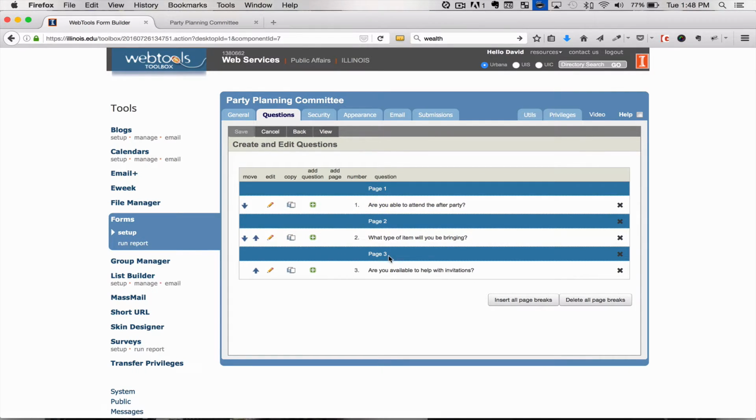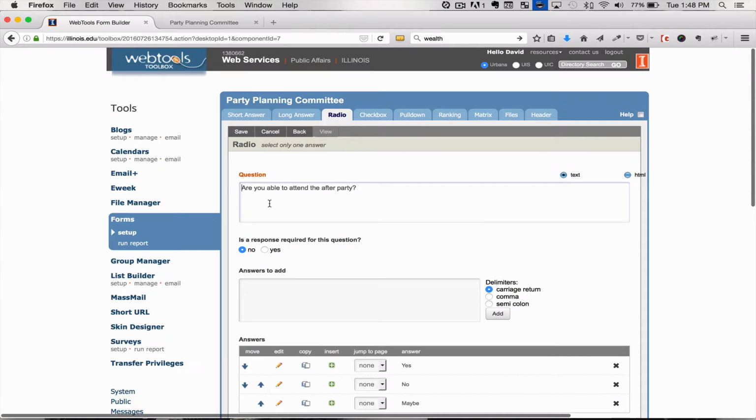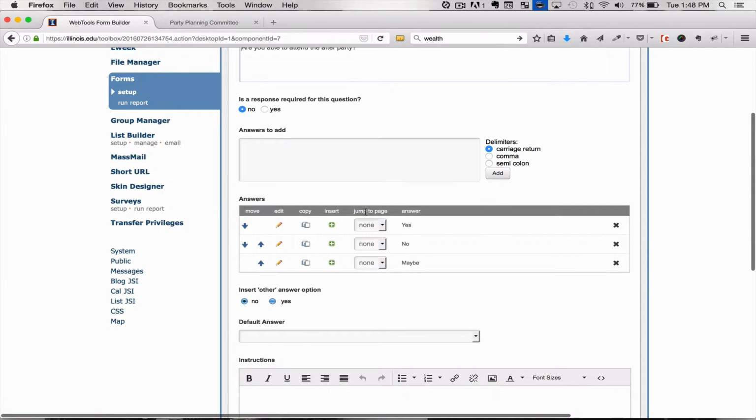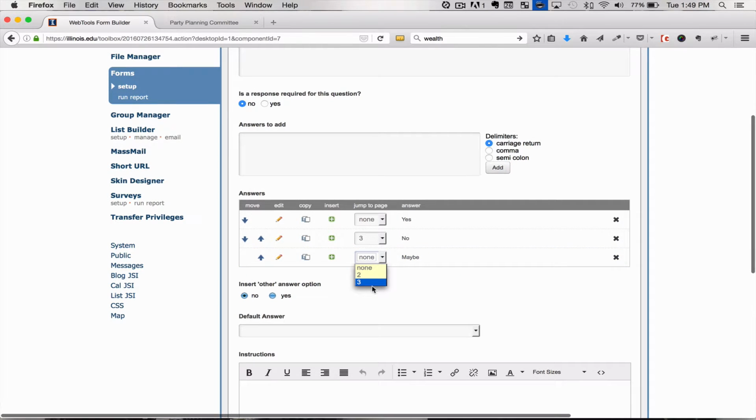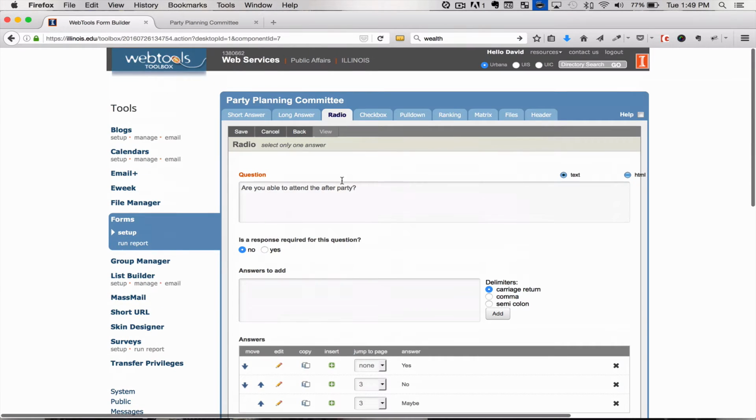I want to skip page 2 and go on to page 3 if the user is not able to attend. So now that I have this set up in this way, I go into edit my question, and you will see that Jump To a page becomes available here. So if they answer no, I want to go to page 3. And if they answer maybe, I don't want to ask them what they're going to bring either. I just wanted to catalog someone in the data if they were planning on maybe attending. So we're going to send them to page 3 if they say maybe also. Let's go ahead and save.